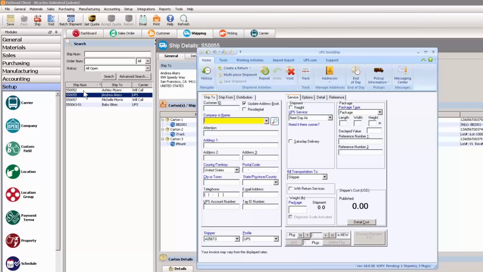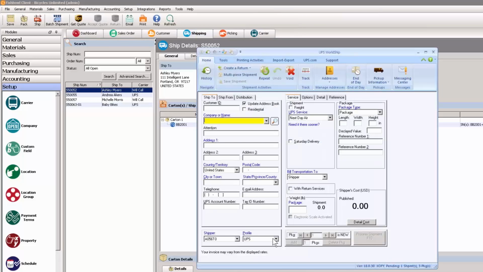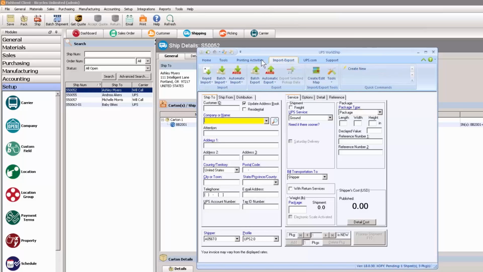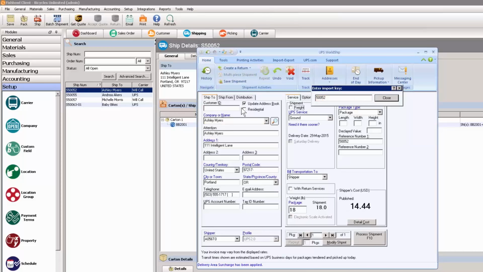Now let's pull in this order. Carriers will call it, so UPS isn't going to recognize it. You need to make sure you have the profile selected, UPS 2.0. Go to Keyed Import, 50052, and UPS ground is selected as the ship service by default. So you can choose one of those three options.